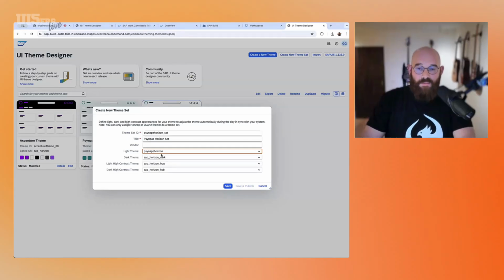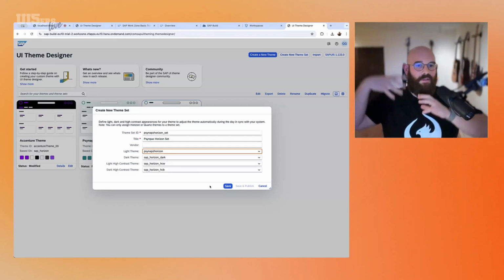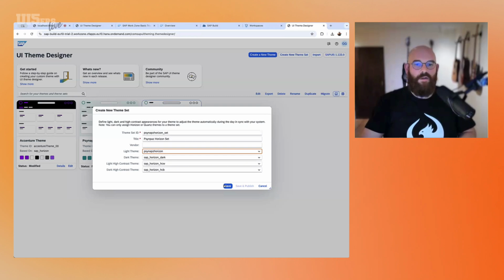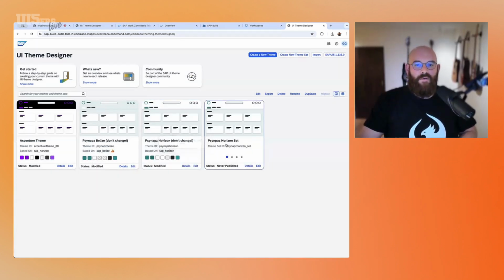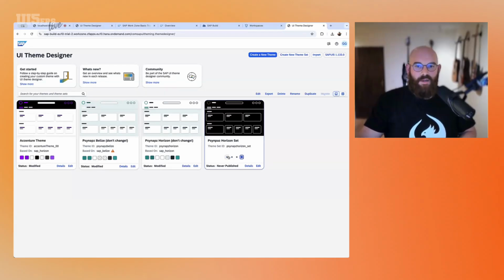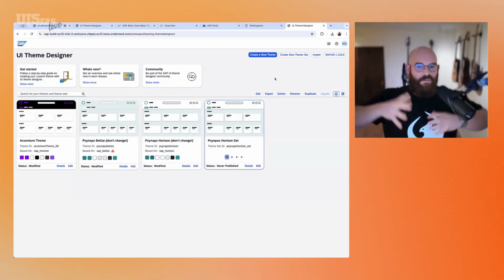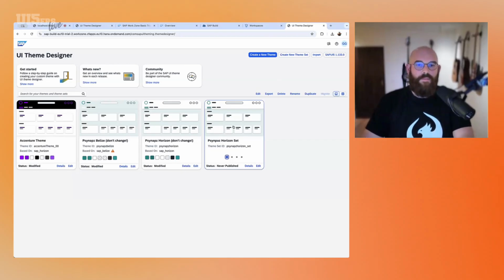Now I cannot publish this because Synapse Horizon is not published because I don't have rights to publish things in this trial account. But for the demo, this is enough. Hit save. And now we have a new set where the light, low contrast version is the theme we just migrated, but the dark and high contrast versions are default SAP themes. And in the past, I would have to create 4 versions of the theme and do every change 4 times. That's cumbersome.